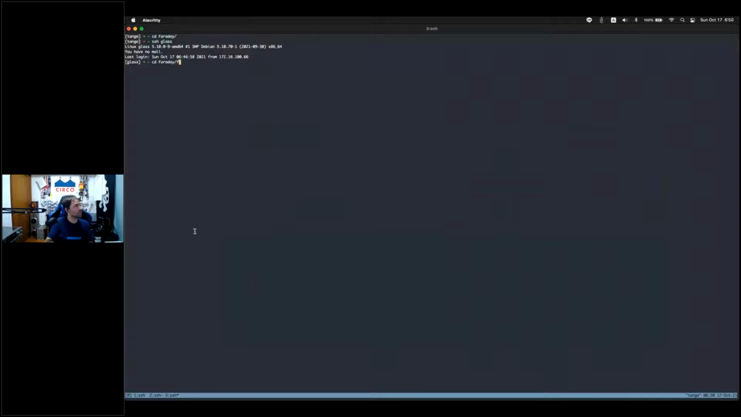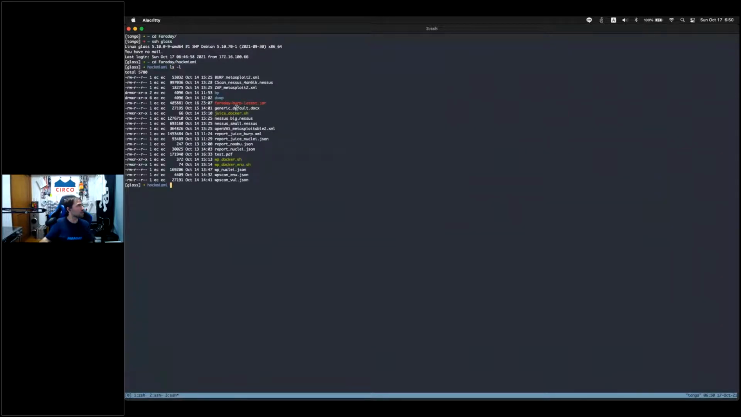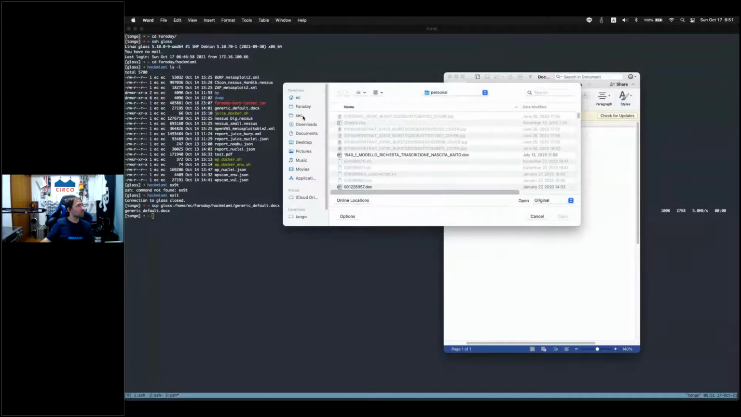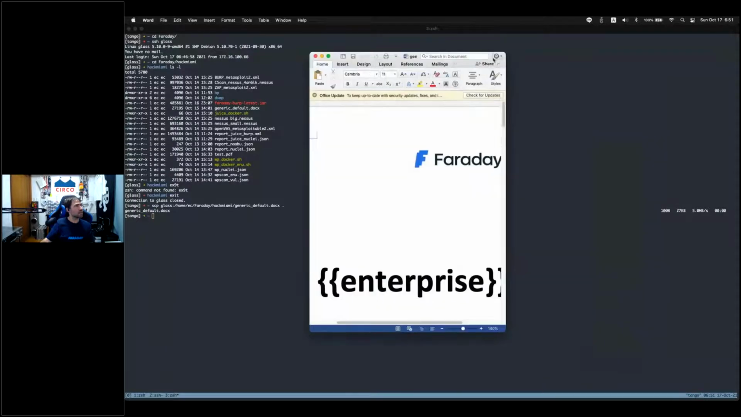About the report, let me see if I can find it. The layout is different. I'm going to show you the template, how it looks. It's a Word macros document. How do I open Word? Do you guys see the screen? Maybe make it bigger.